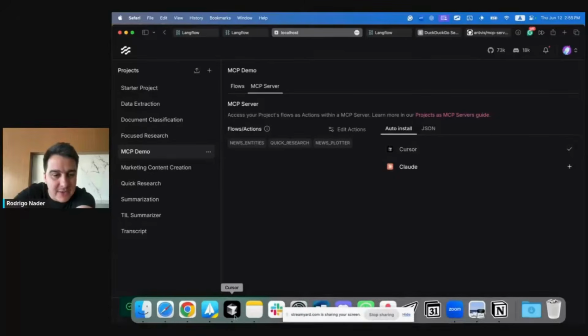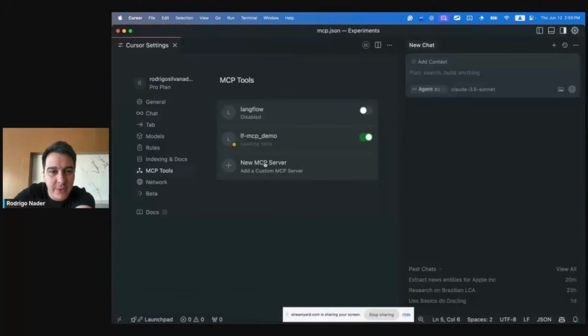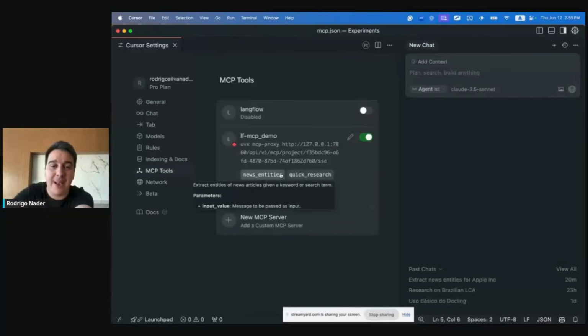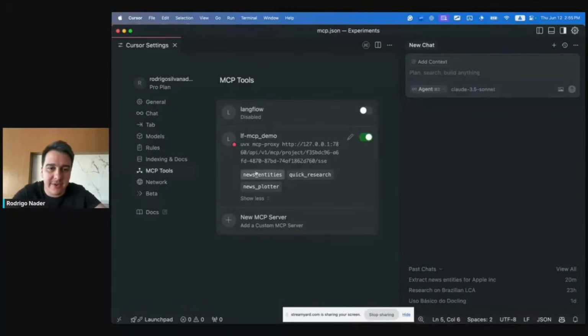And if I go to Cursor over here right now, you will see that this is loading the tools that I just created, right? So I literally just created MCP servers using Langflow. I assembled them together into one server. Each one of these tools can be accessed over here.